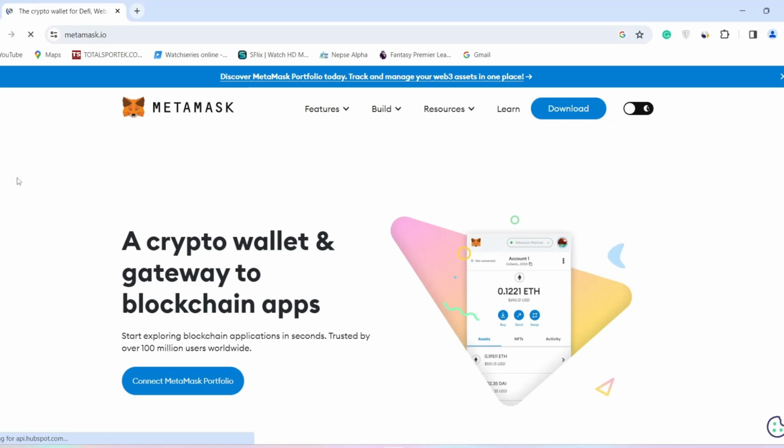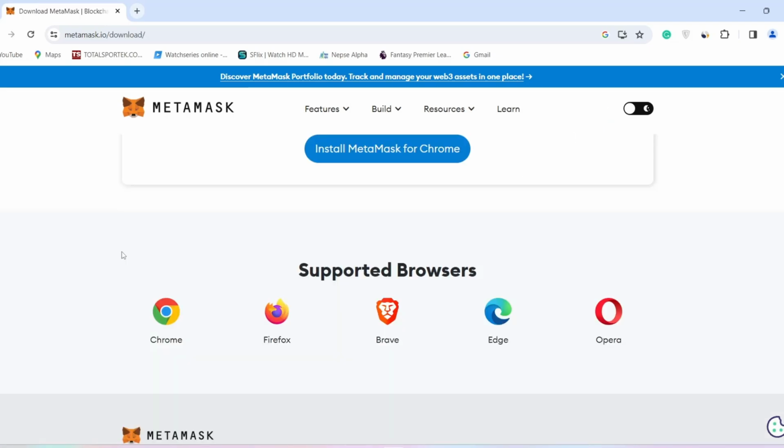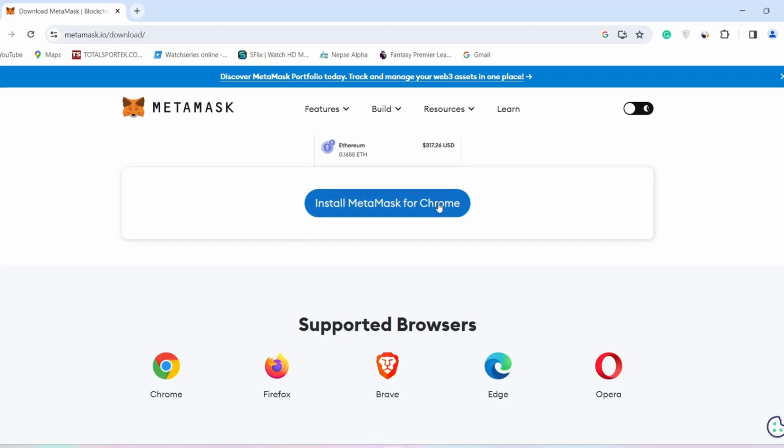Now at this stage, you will find this download option. Click on it. After that, you will find various options regarding the browsers where you want to install Metamask. Since we are installing it on Chrome, simply click on this Install Metamask for Chrome.